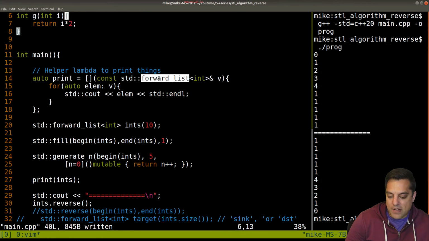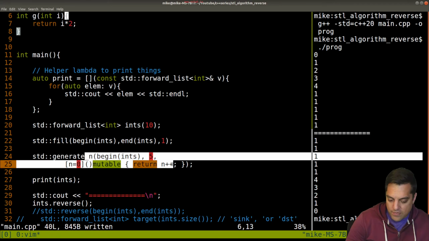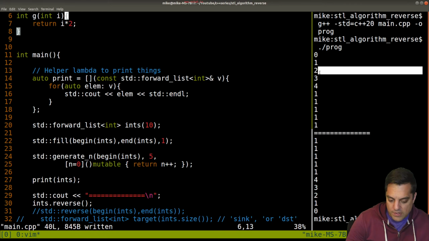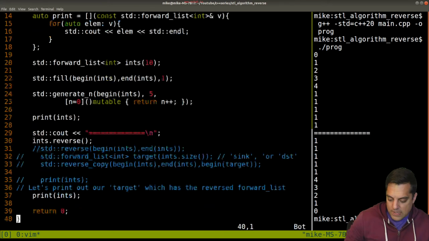I just replaced our vector with forward list, which we could still use with these other things that we've learned, like fill. I filled this with ones all the way through, and then I filled our first few numbers with 0, 1, 2, 3, and 4, and then the remainder with ones. And then I come down, and after I print out my ints here, I reverse it, which is a special member function.